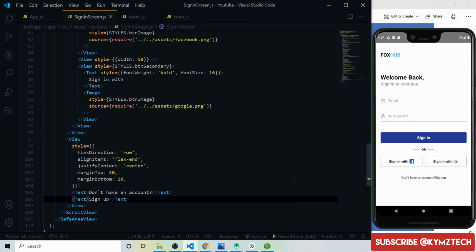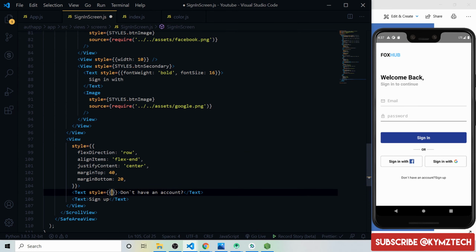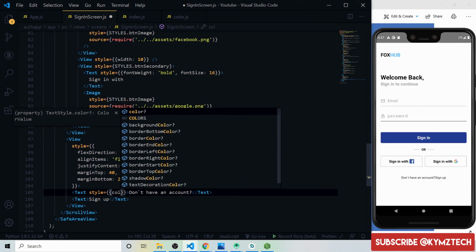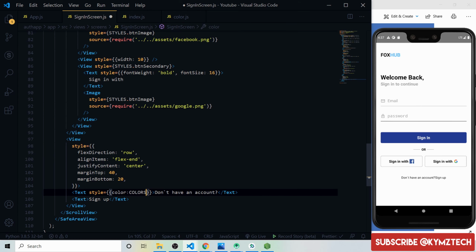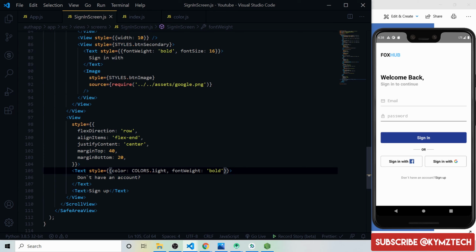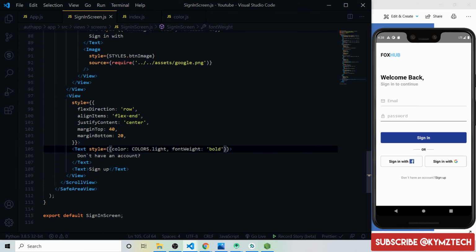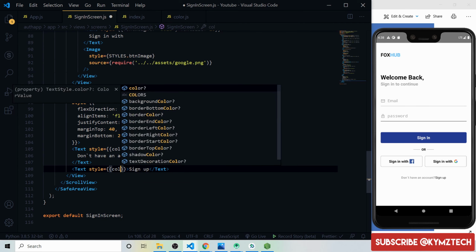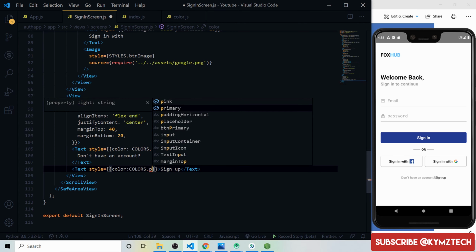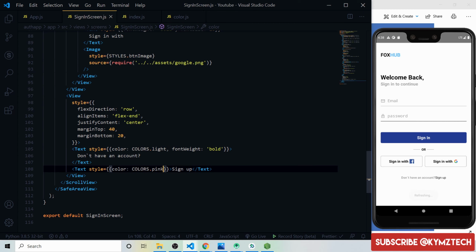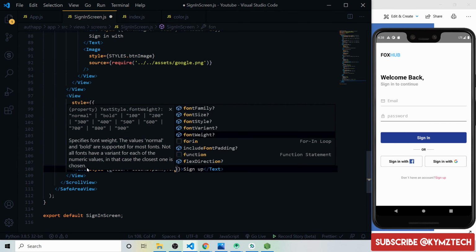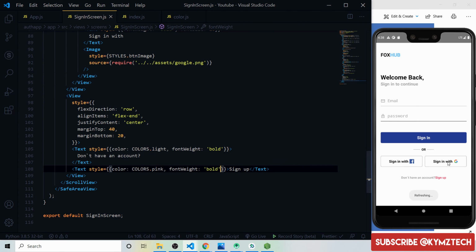So this is the text over here. So first style the "Don't have an account" text. Right now we are going to add a style. We are going to give it a color of light. So say color light. Then we'll give it a font weight of bold. And that's all for the style of this text. So right now I'm going to style the pink text. So add a style. We'll give it a color of pink. Say color, say colors dot pink. Then we are going to give it a font weight of bold also. And that's all for the text over here.